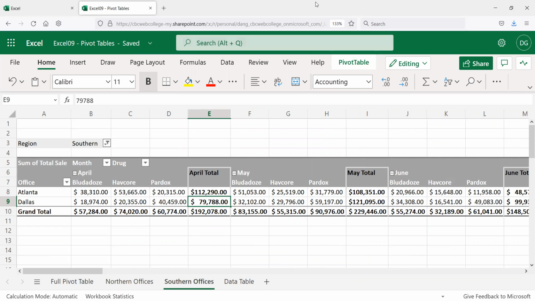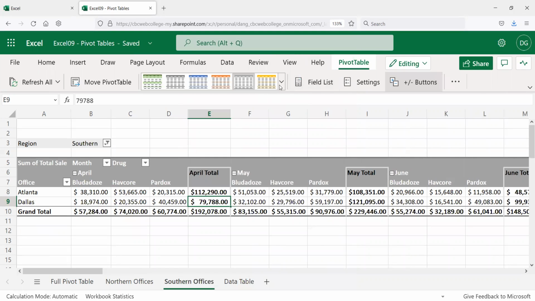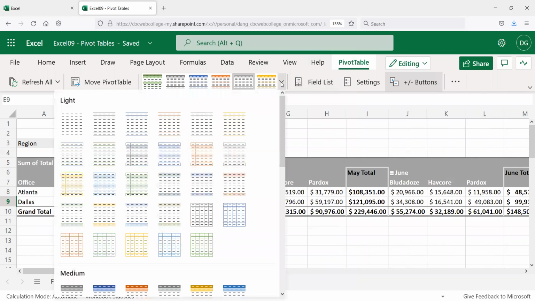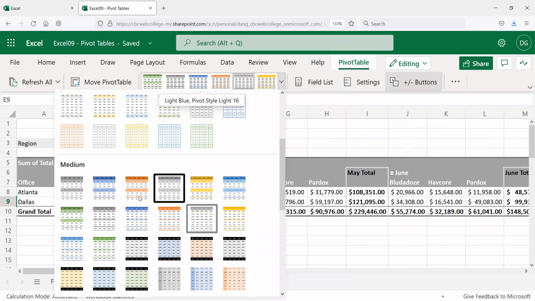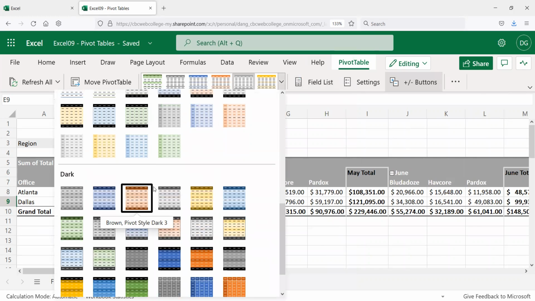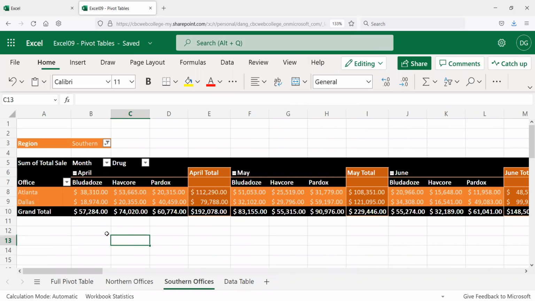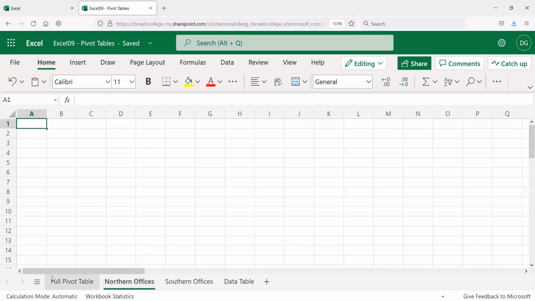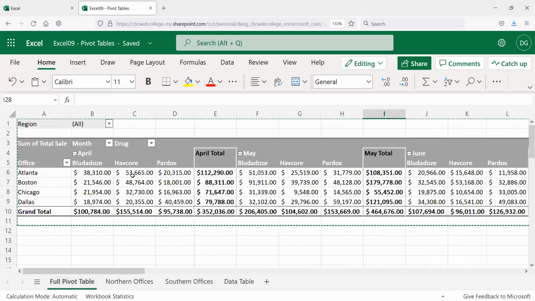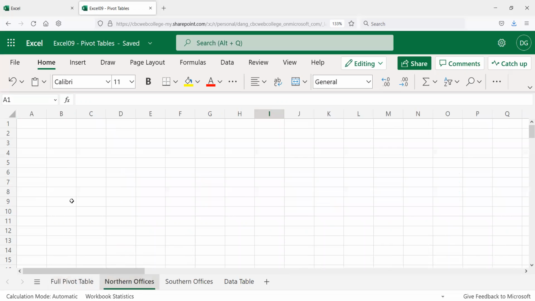Then, because it is supposed to stand out and look different, I'm going to go back to my pivot table ribbon, and this one I'm going to turn into a dark brown, pivot style dark 17. There we go. I want to do the same thing for the northern offices. Now, I still have it in my clipboard. See, it's still got the marching ants around it.